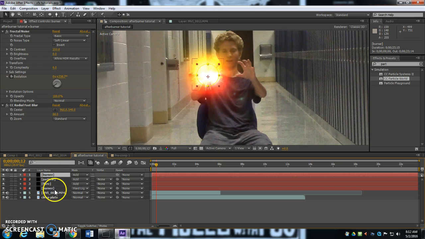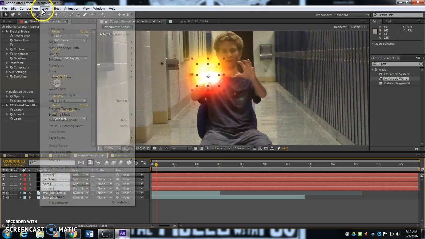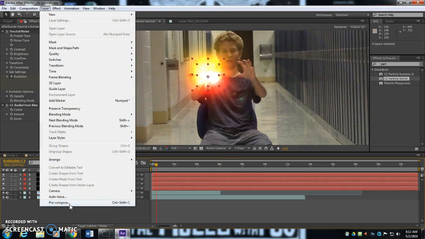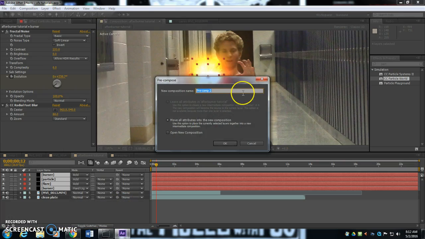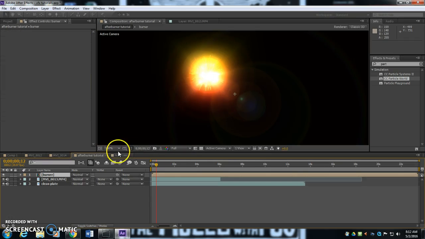So we're going to highlight all of them. Click on the top one, hold Shift, click on the bottom one, go up to Layer, go to Pre-compose, or Control-Shift-C. And we're going to call this Burner, and move all attributes into the new composition. Click OK. And that makes this little guy.